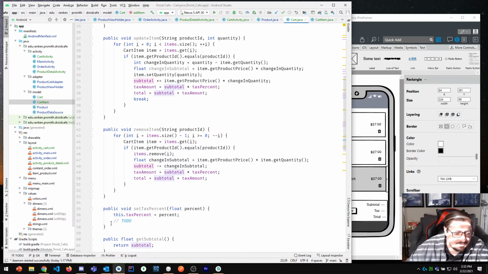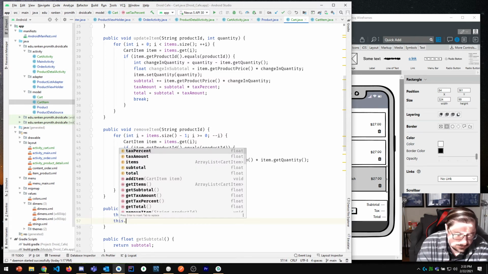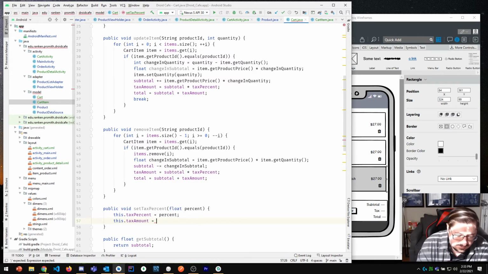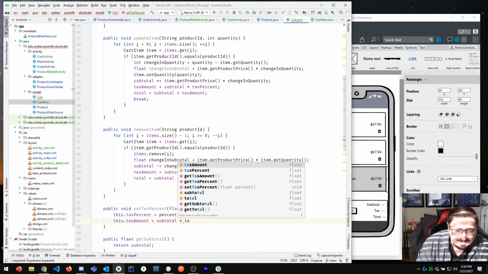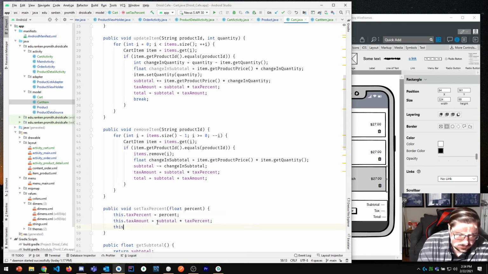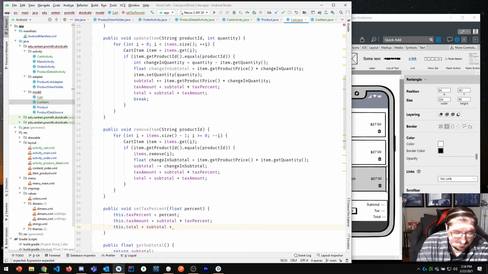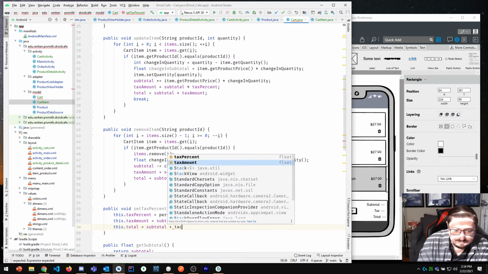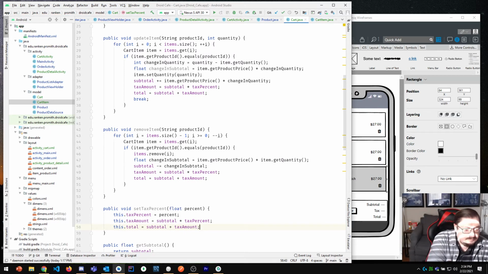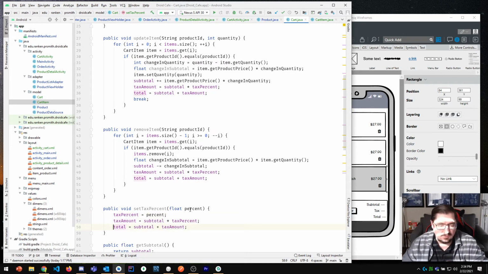All right. And then in terms of changing the tax percent, that one's pretty easy, because we just have to update the tax amount to be subtotal times the percent, or I could use the tax percent, and then this dot total again becomes subtotal plus tax amount.